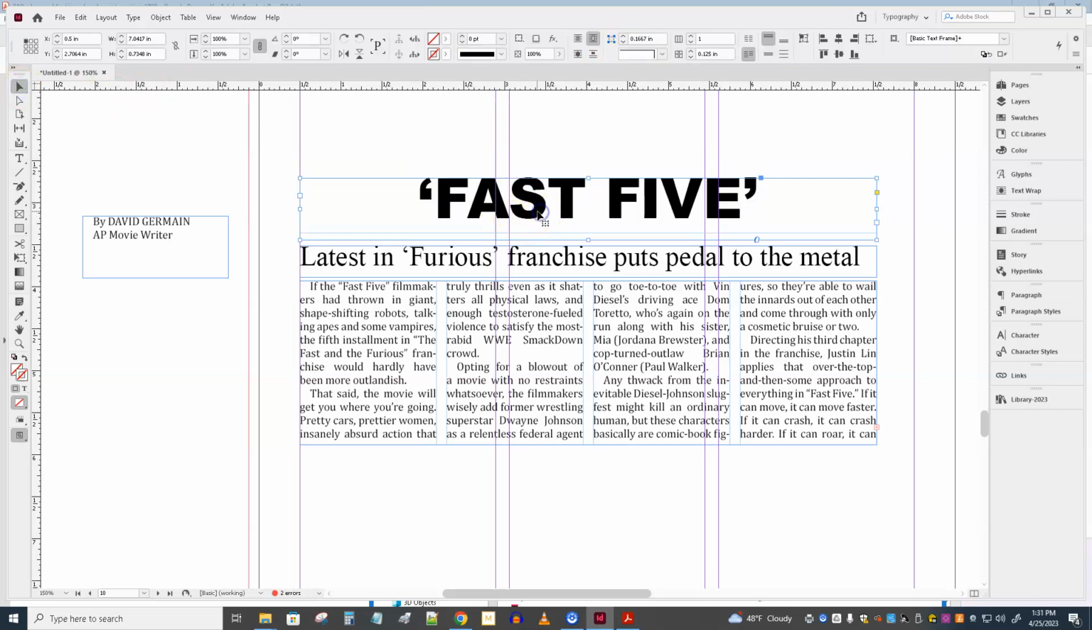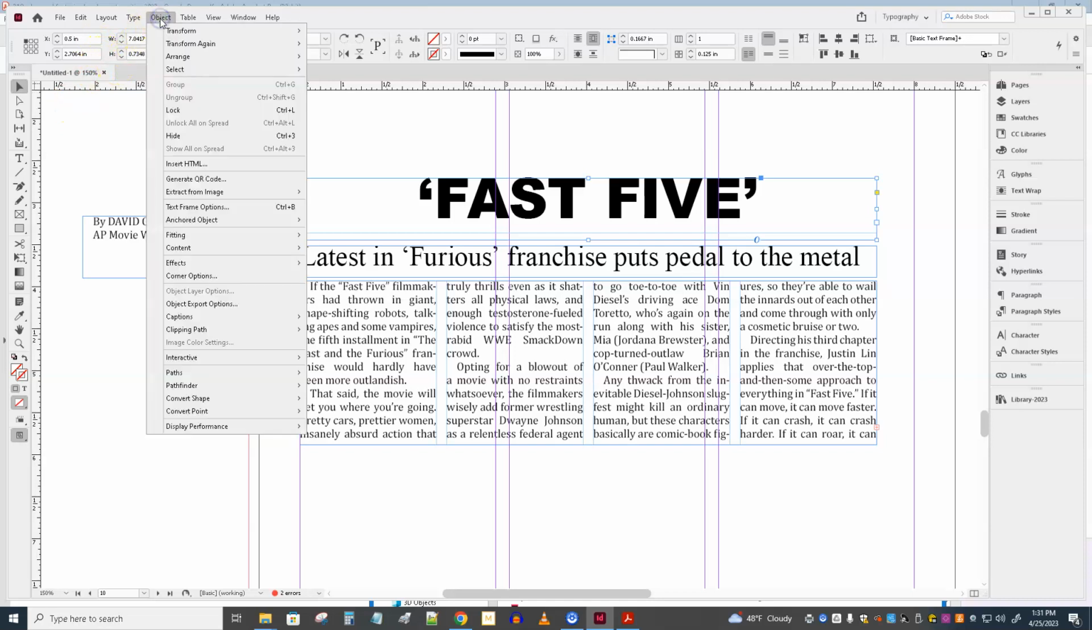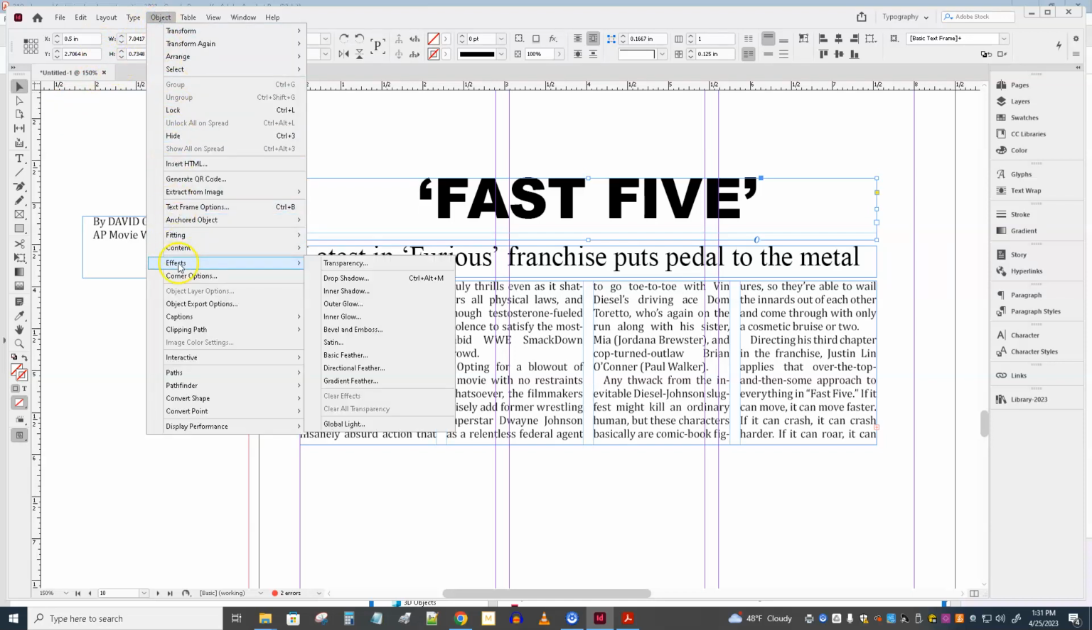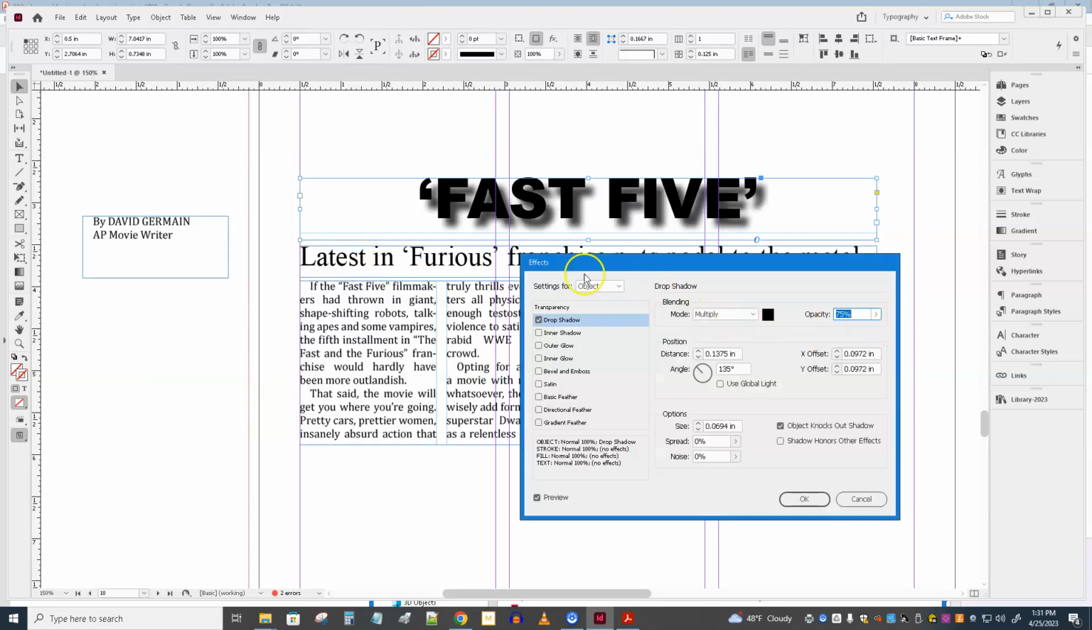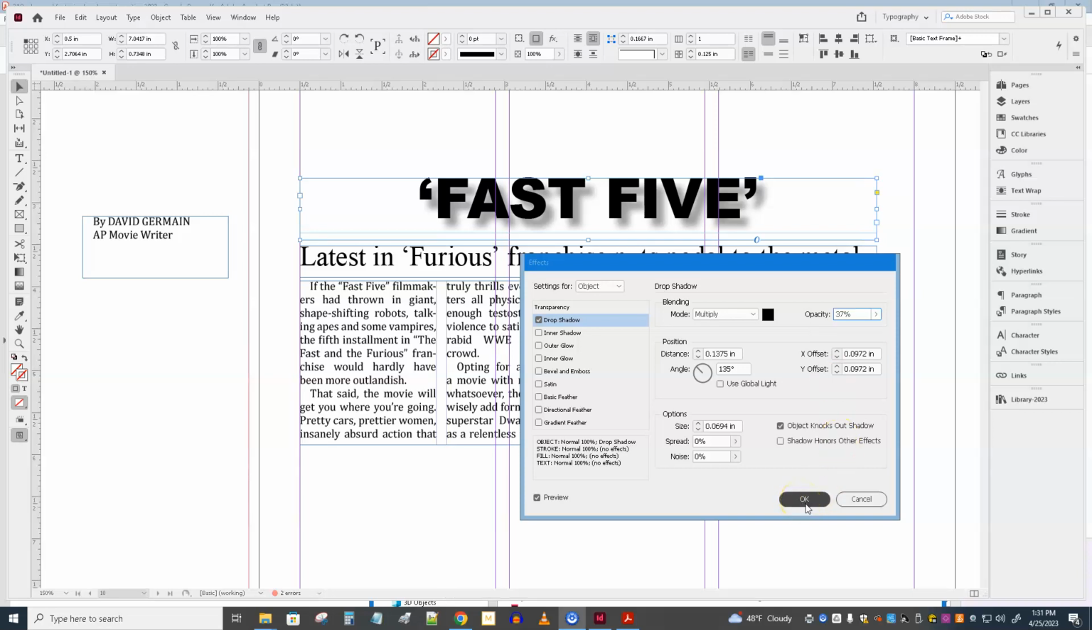Let's also go to Object, Effects, and we're going to go to Drop Shadow. Now that drop shadow, I think, is too heavy, so I'm going to bring it down to like 30% or something like that. And we could do other effects, but I'm just going to do drop shadow for now. So I'm going to say OK.